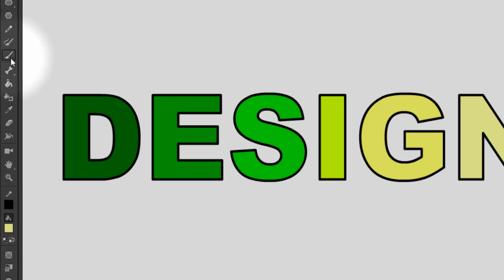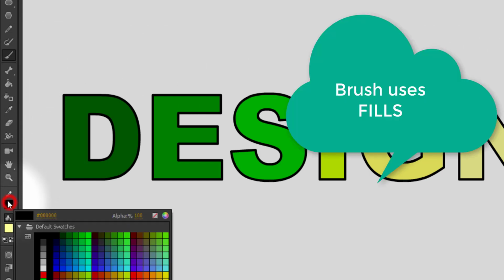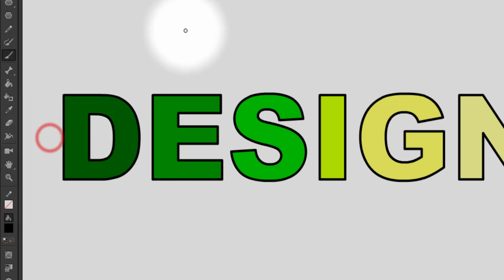I'm using a drawing tablet just because I think it helps with this, but you do not have to use that. So the paintbrush draws with fills, which I know is a little weird. So if you want, I'm just going to turn the stroke color off so you can have that in your head that it's drawing with fills.